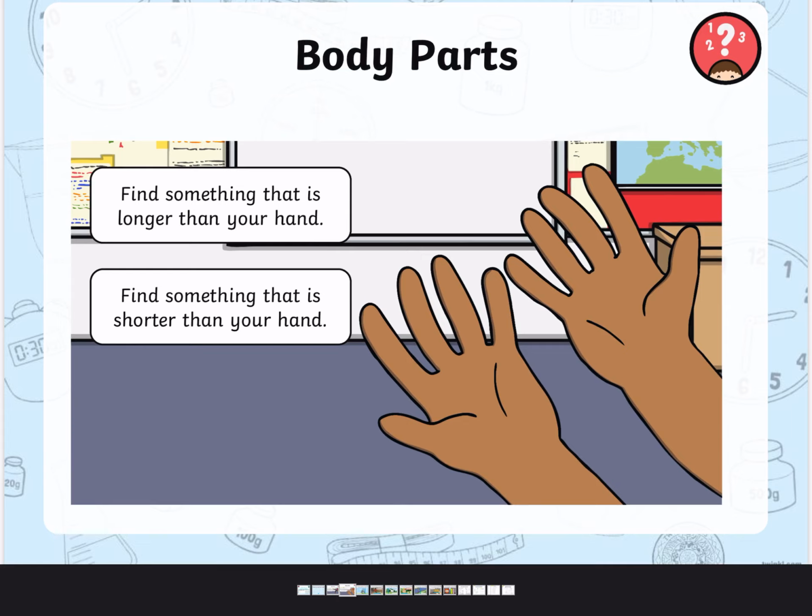Have you found something? Can you shout it out to me? What have you found? Super, year ones. It might be a book. It might be your iPad. It might be your computer screen or your laptop screen. It might be your workbook in front of you. Well done. Right, now I want you to find something that is shorter than your hand.